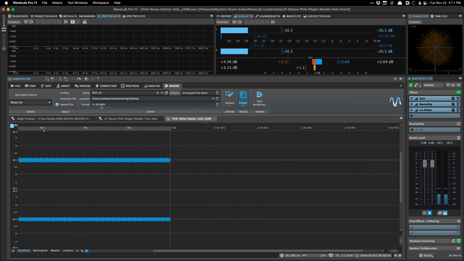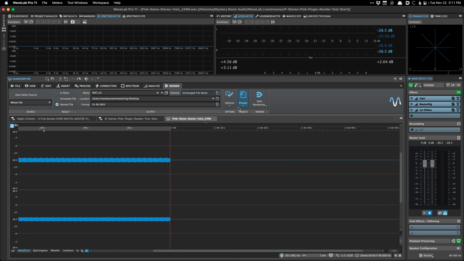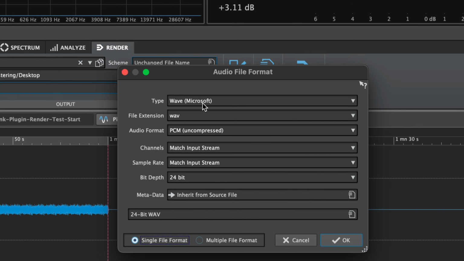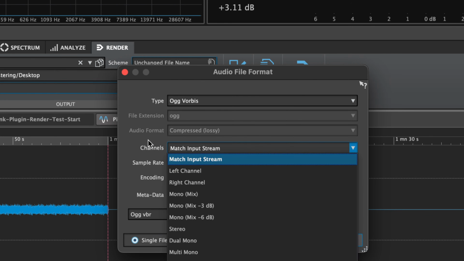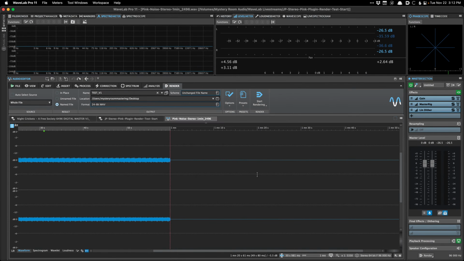So now I'm ready to render actual 24-bit audio. I've given it a name. There are all these naming schemes that I'll get into in the other video when I do the montage. I pick the format. You can render multiple formats. I'm choosing single format, so that means I can choose that it's a wave. You can choose mono, stereo. You can have it match the input stream, which is what I usually do, match the sample rate. All these types of things.